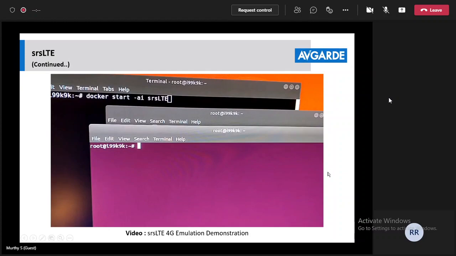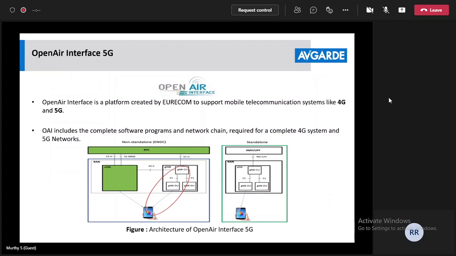This was the demonstration in which the srsLTE was used as a base station, and a UE was used in order to have a traffic exchange between the base station and the mobile. So now we will check on another open source toolkit for 4G as well as 5G emulation, such as OpenAirInterface 5G, which is developed by Eurecom. And this OpenAirInterface 5G implements both 4G network as well as 5G network implementation.